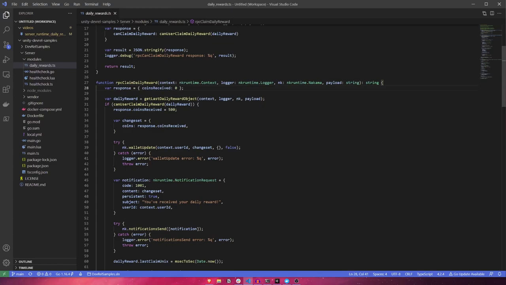Next up, similar to the previous RPC, we go and retrieve the latest daily reward object for the user. We then call the same canUserClaimDailyReward function to check for the user's eligibility. If the user is eligible, we update the value of the response's coinsReceived property to 500. Next, we create a changeSet object, which will be used to update the user's wallet. This changeSet object has a single property called coins. This is a value which determines how many coins to increase or decrease the user's coins value by. In this case, we're going to increase the user's coin value by the value of the coinsReceived property.